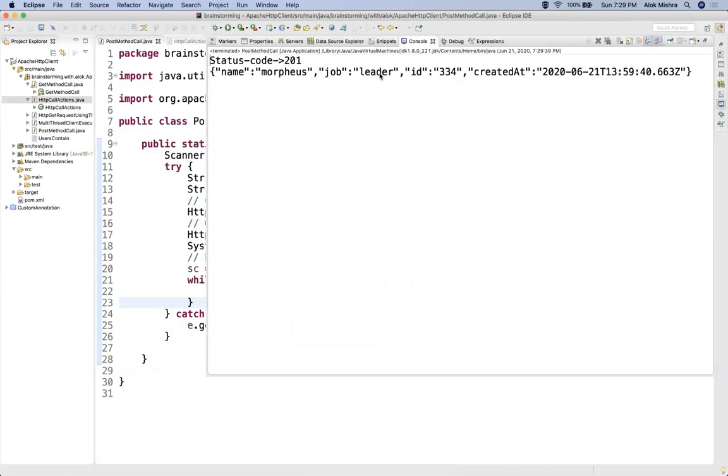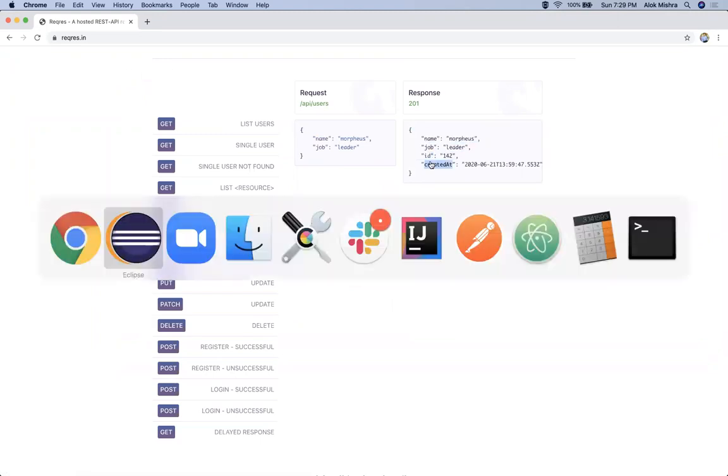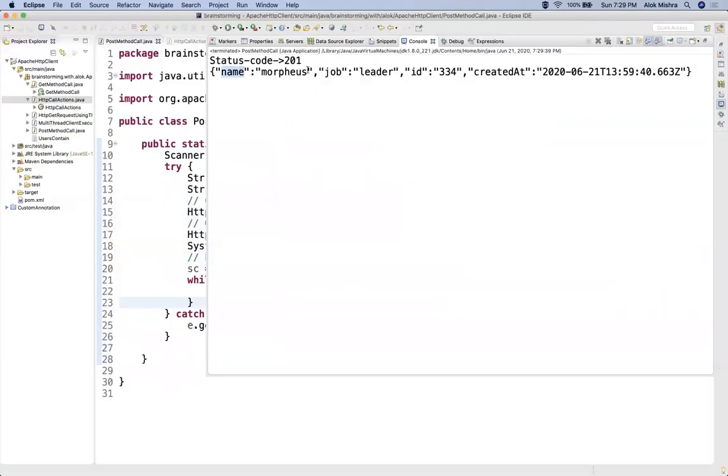Okay, we got this response. We can compare from here. If you perform POST, we get a response with name, job, ID, created at. Here also we got a response with name, job, ID, created at.